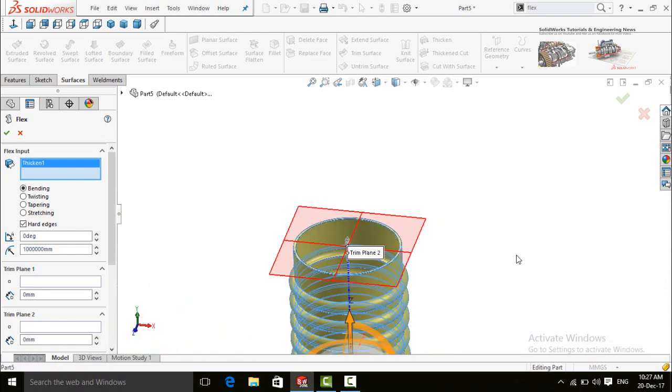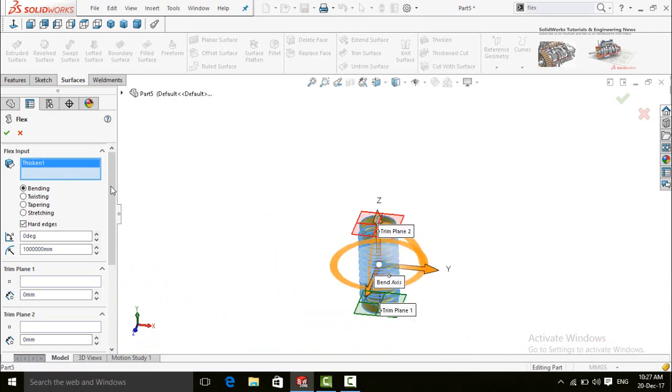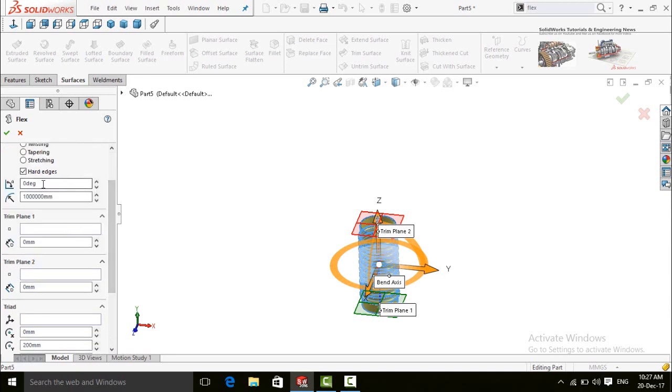Zoom out. Now from here, scroll down and set the degree 90 or any other that you want. Here is the radius 300.